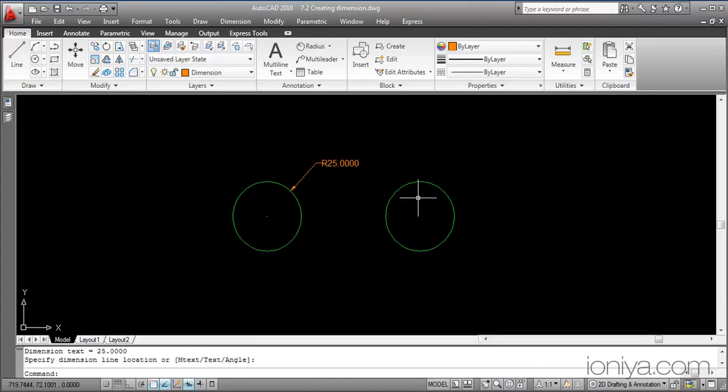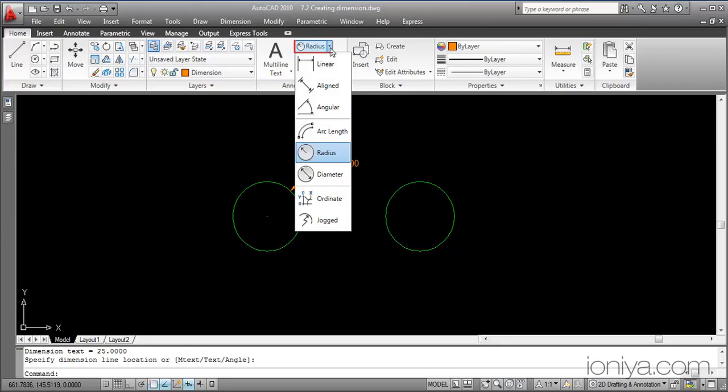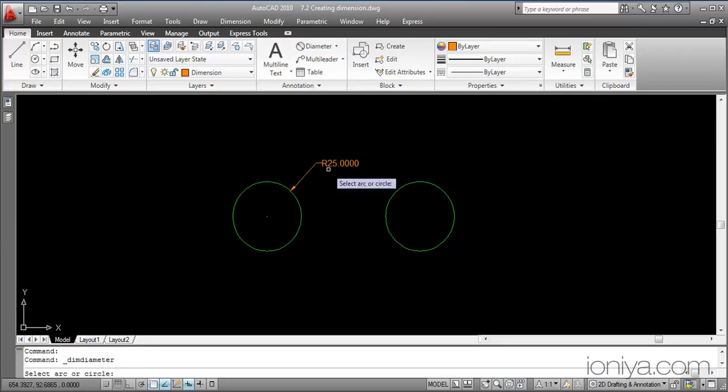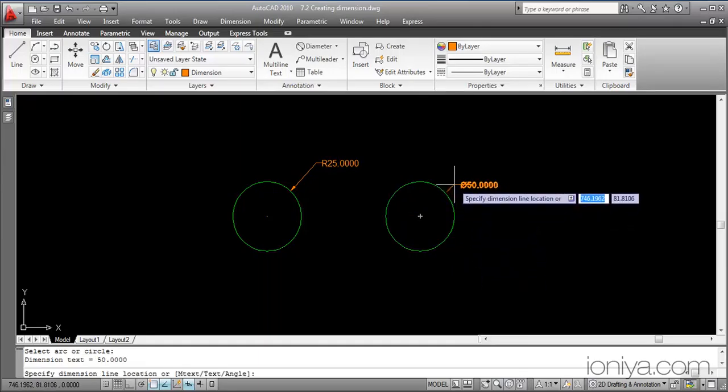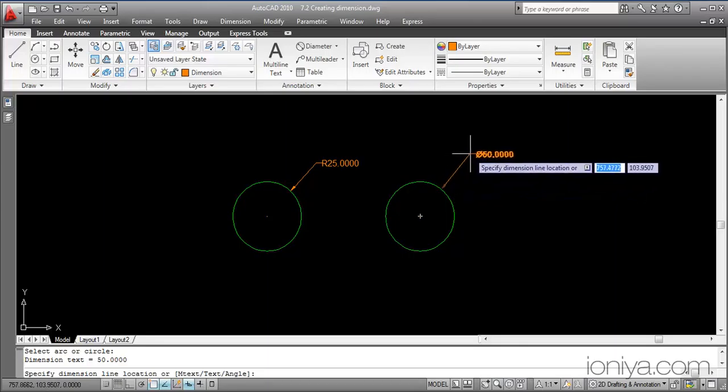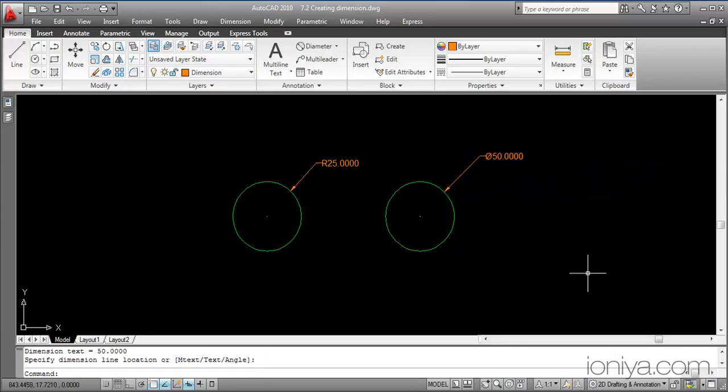For this circle, let's specify the diameter. We have to open the drop-down menu. Click on the triangle and from the options, click on the diameter. Click on the circle. We can now see the diameter of the circle. Pull the mouse pointer out. Click the left mouse button to place the dimension.